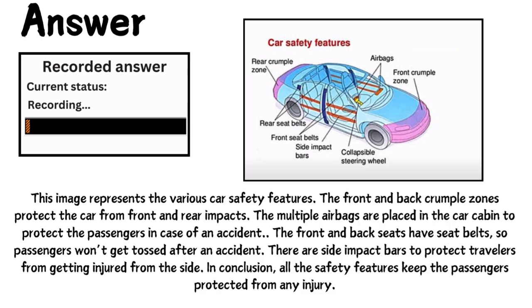This image represents the various car safety features. The front and back crumple zones protect the car from front and rear impacts. The multiple airbags are placed in the car cabin to protect the passengers in case of an accident.